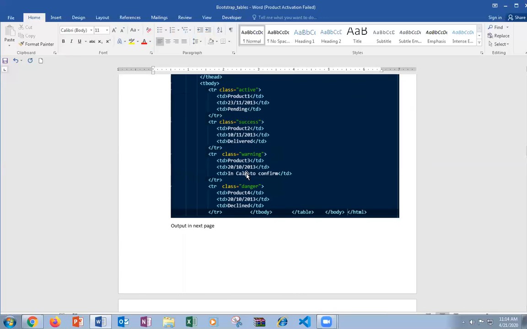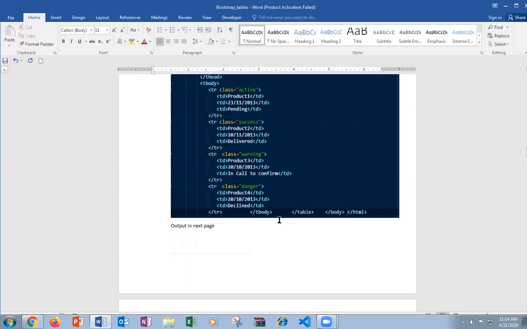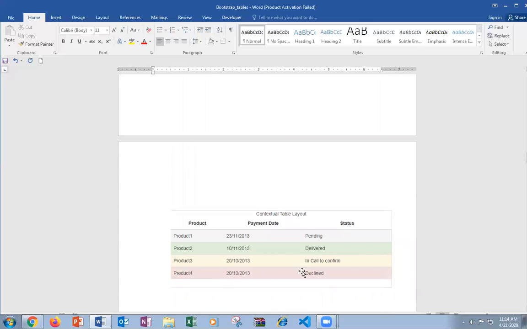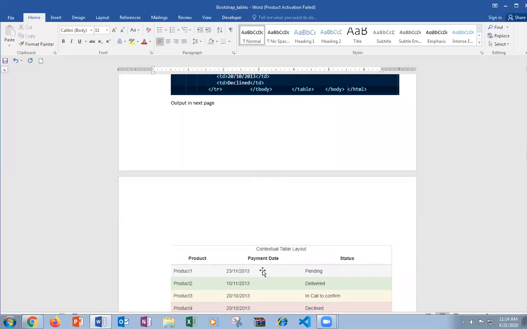Similarly, we have a warning. I have product 3, which will be displayed in a light yellow color. I have a danger, which is product 4. It will be displayed in some pink or red color. In this way, to show the different purposes in the web page, we can use the concept of contextual classes. These colors are fixed, so it is not possible to change the colors. It is built in.